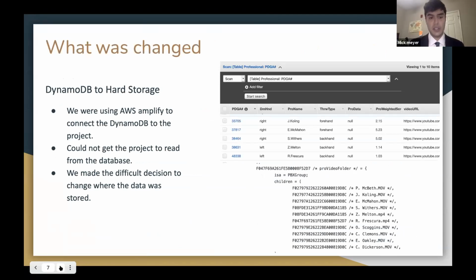So what was changed? We were using DynamoDB as the database. And as you can see here, we had the attribute of PDGA as the primary key, and then we also had the attributes of dominant hand, the pro name, the throw type, the pro data, and the pro weighted score, as well as one for the video of the professionals throwing. And we were using AWS's Amplify to connect the DynamoDB to the project.